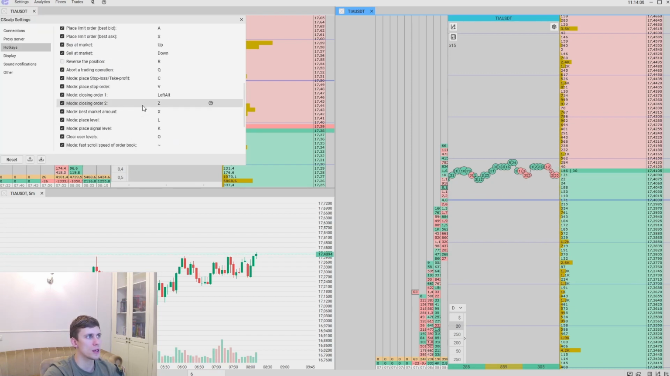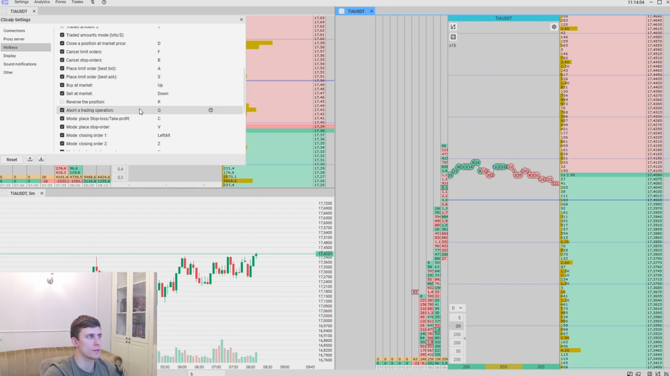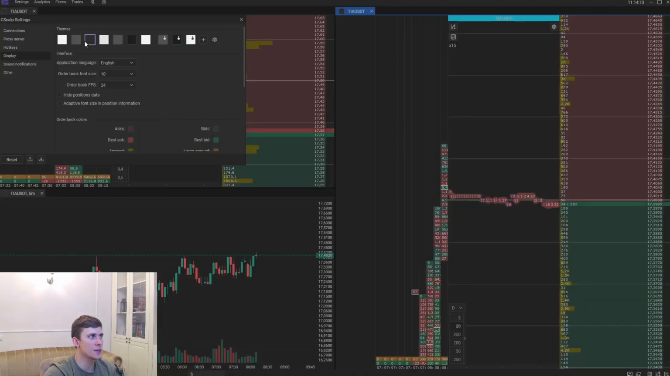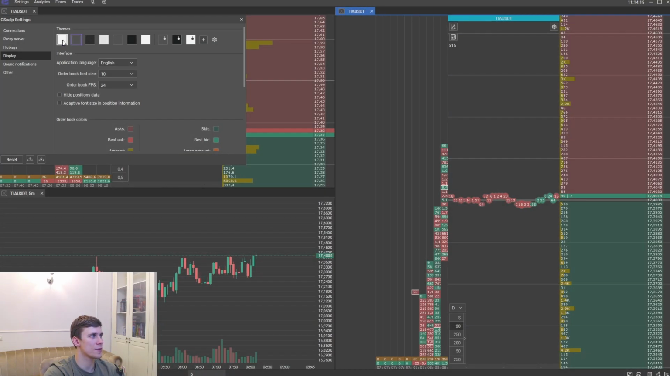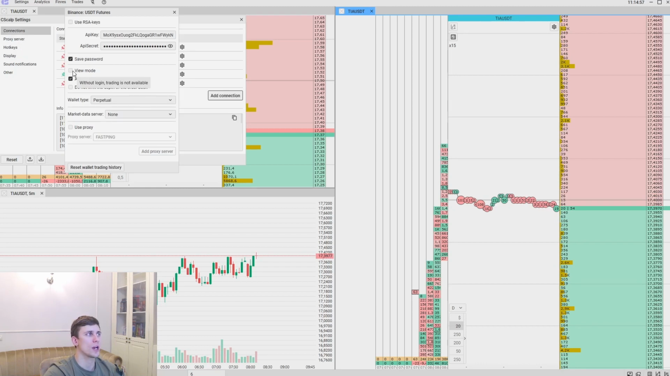Other hotkeys you can watch here and set up to your advantage. You can also change the colors on your display, make it in different styles. I prefer white style. Do not forget to check your view mode. Without logging, trading is not available. By default, I turn off this function. This is just another security measure.